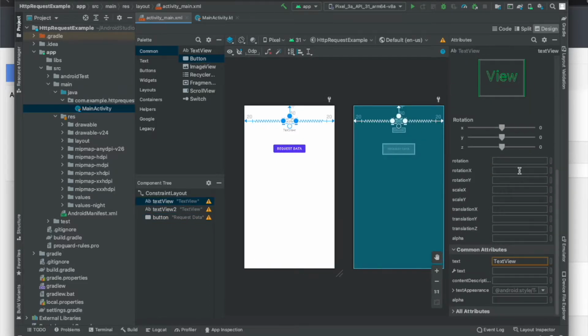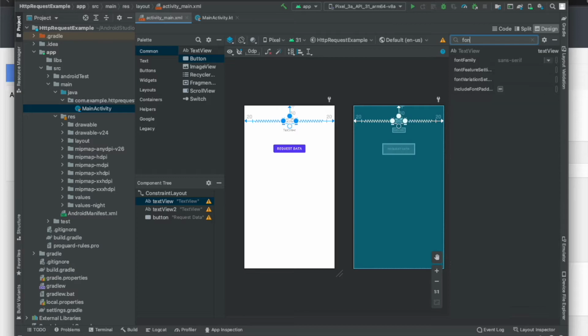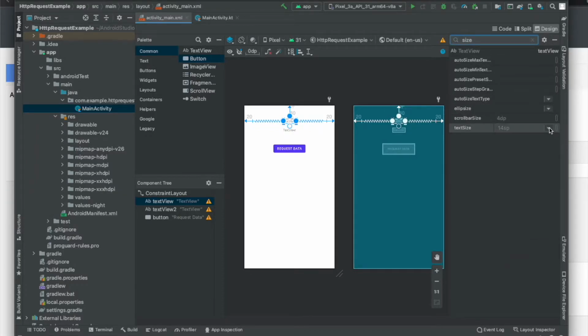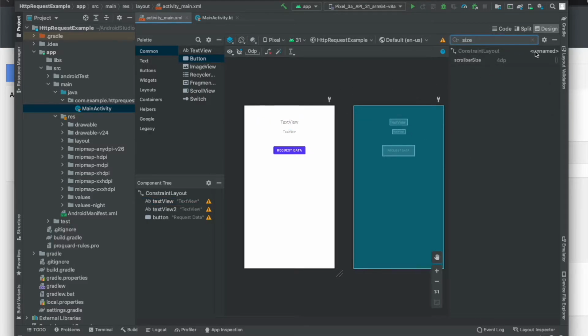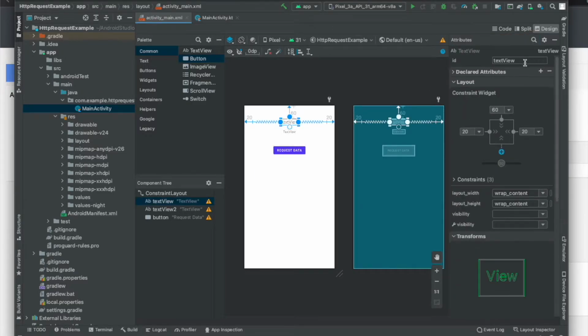We can also change some attributes here just to make it look a little different. So let's change the size to 20. And okay, that should be enough. Here we want the text view to have an ID. It already has an ID of text view, which is fine. And text view 2 and button also have an ID.